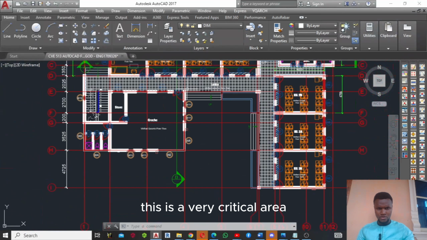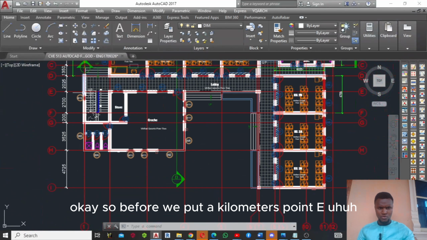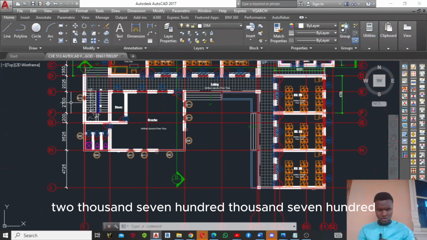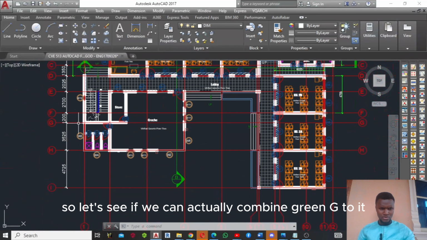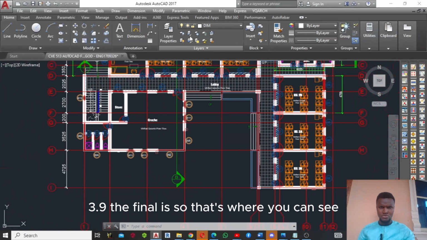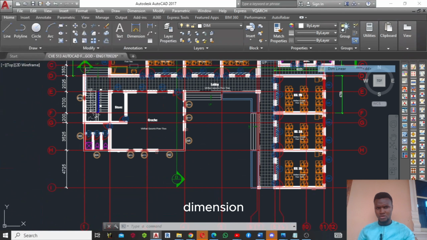Okay, that means we have just this part here left. This is a very critical area that we just have to be very careful with. So before we put a column at this point E, the distance between point E to F is just 2,700, which is kind of very small. So let's see if we can actually combine grid G to it. If you combine grid G, you'd be having about 3.9. Let's do that so that you can see. Where is the dimension? Let me use linear.